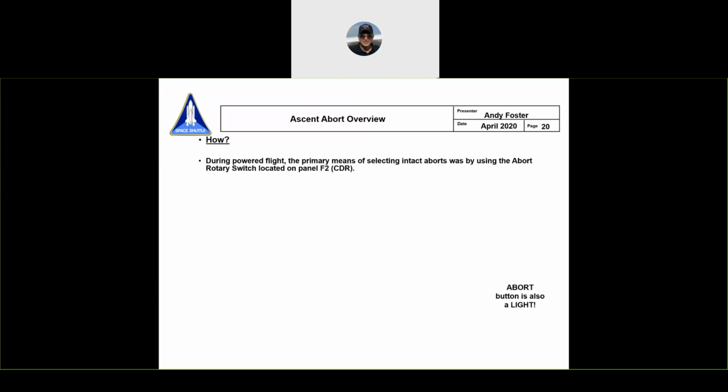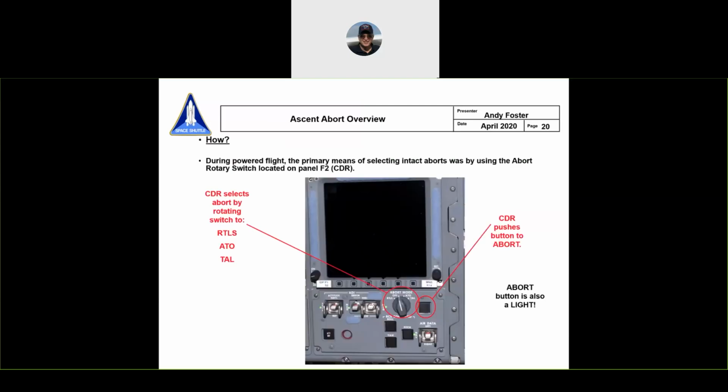Okay, so how'd you do this? There was a switch in the cockpit right up here, and this is showing you the instrument panel, called the abort mode switch. Abort mode rotary, and you can see it says off, and then to the left RTLS, to the right ATO and TAL. And when I first got there, the switch wasn't designed that way. Off was all the way on the left, RTLS was next, then it was TAL, and then it was actually AOA or ATO.